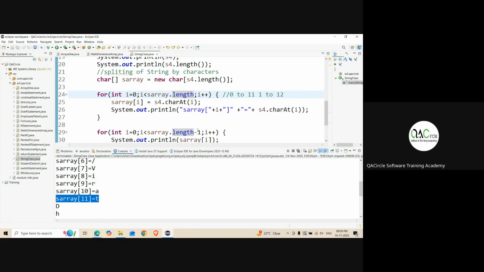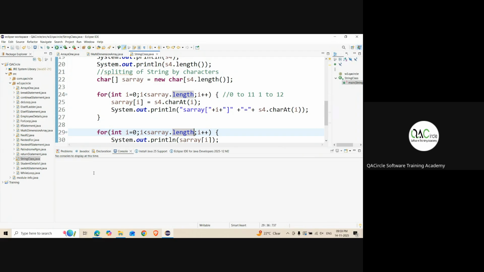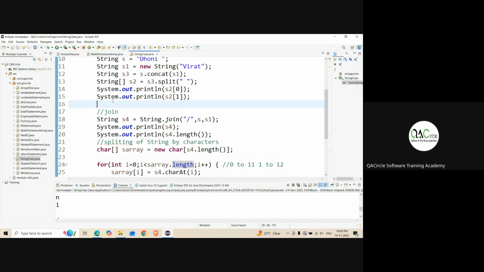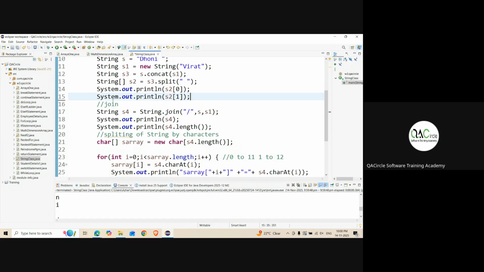Completely we got. Now if I print it like this, will it print properly? Dhoni slash Virat. Yes. Got? Guys, not understanding you guys. What is happening? Why you becoming quieter day by day? Any doubts still here?